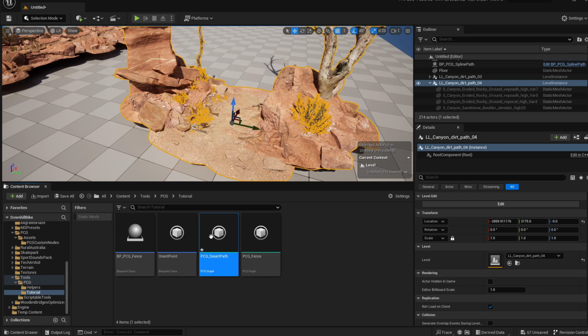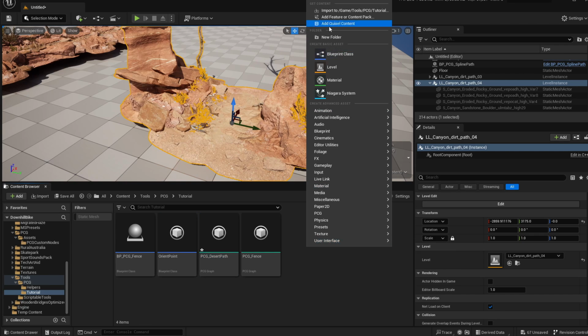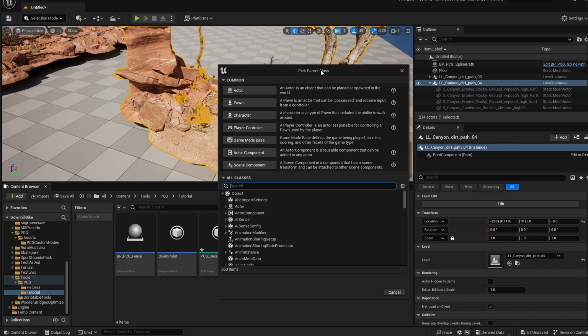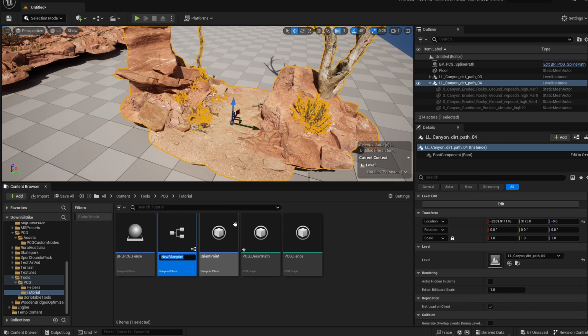I'll create a new blueprint that will use this. Right click here, create a blueprint class, make it an actor blueprint, call it BP Desert Path.